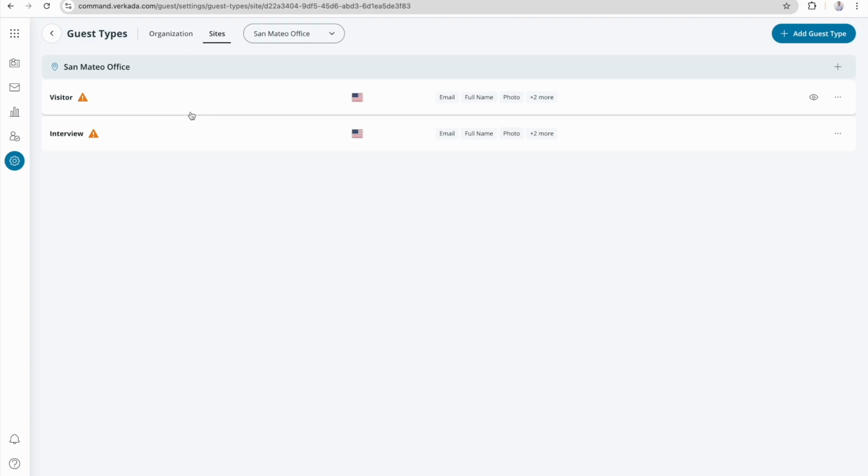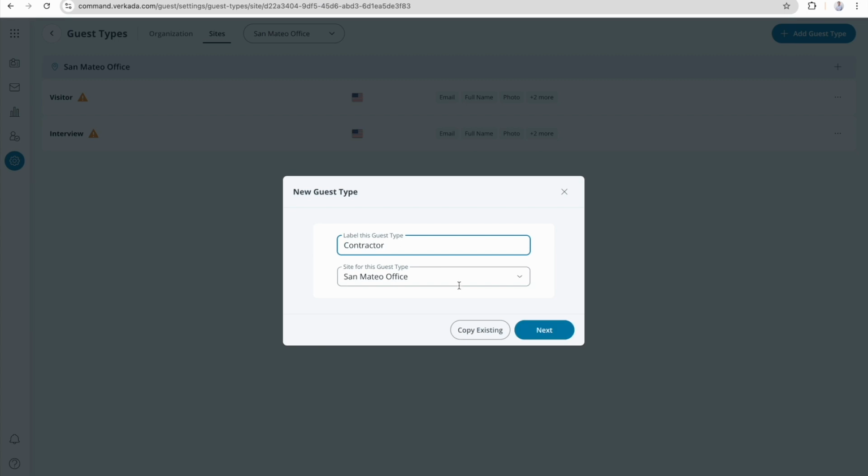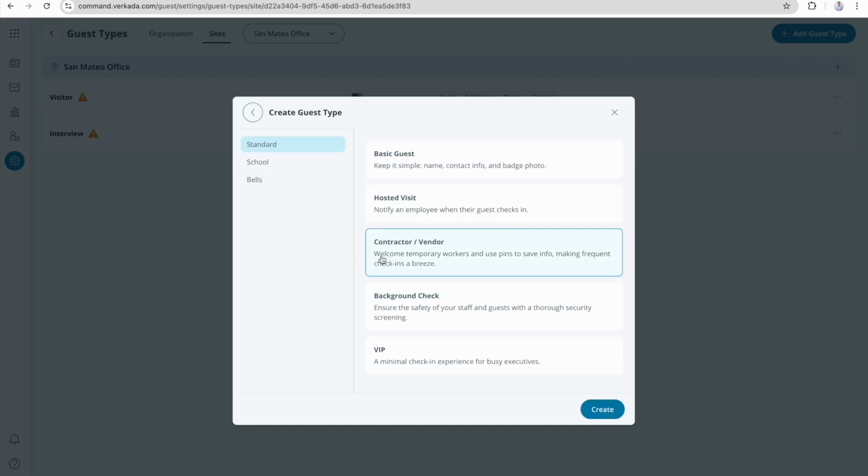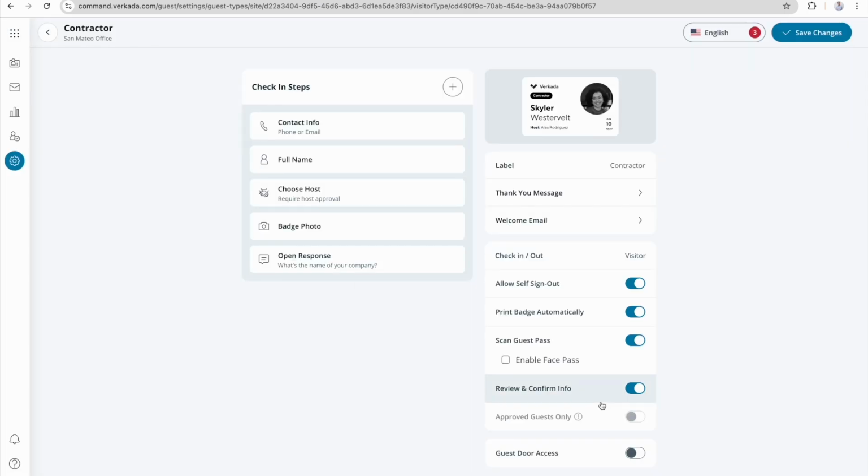In the Guest Types menu, you'll see all guest types currently being used by a site. All of these guest types can be modified with a click, or new guest types can be created. To create a new guest type, click Add Guest Type in the top right. Name this guest type and select a template to begin with. You're now in the Guest Type Settings page for the newly created guest type.